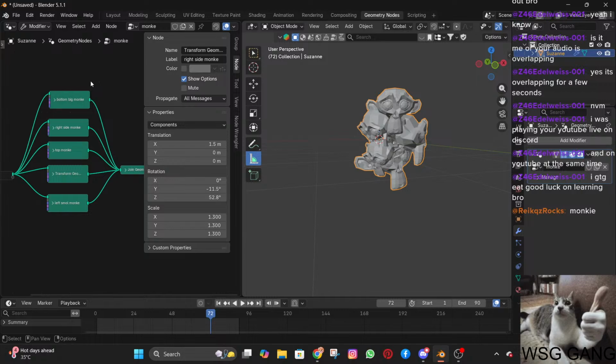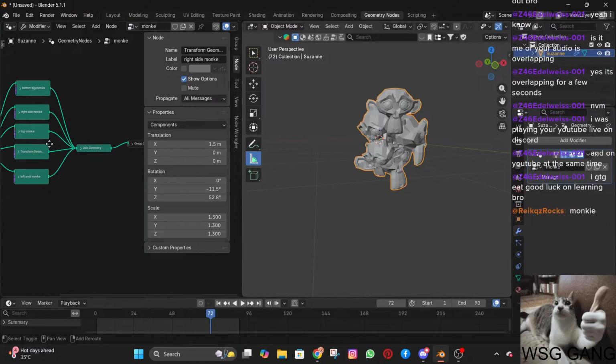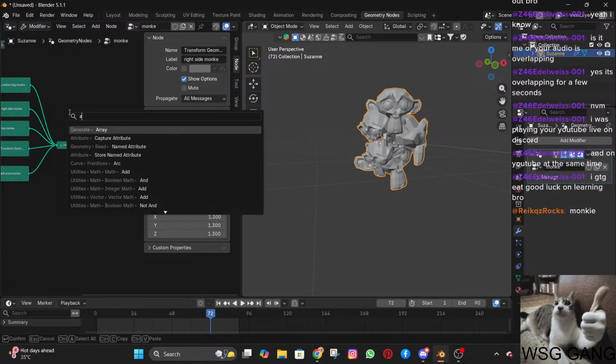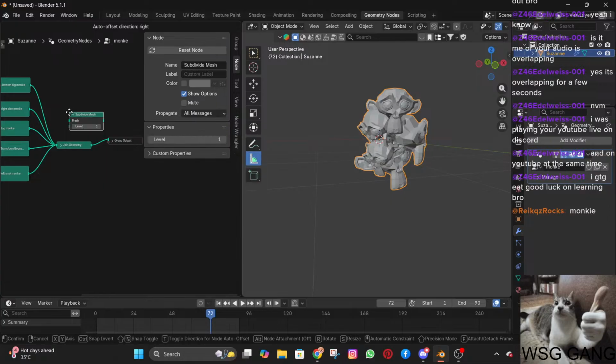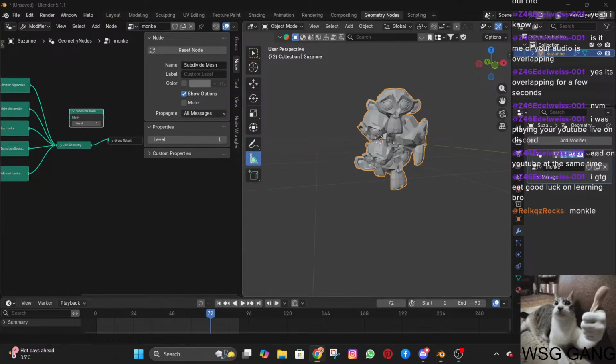Now what I would like to do is apply a subdivision surface modifier on these nodes. For that, I'll just hit Shift A and bring in mesh subdivision surface, and then I'll drag this one right after the join geometry.